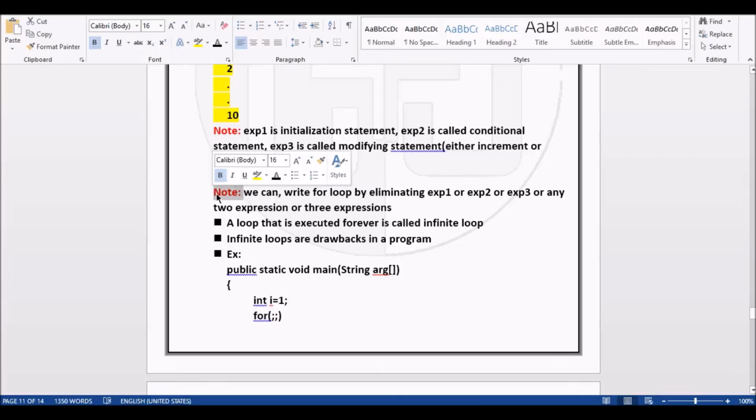There is another note here. We can write a for loop by eliminating expression 1 or expression 2 or expression 3 or any two expressions, or all three expressions can be removed. When these are removed, it will go into an infinite loop. A loop that is executed forever is called an infinite loop. An infinite loop is a drawback of the program.